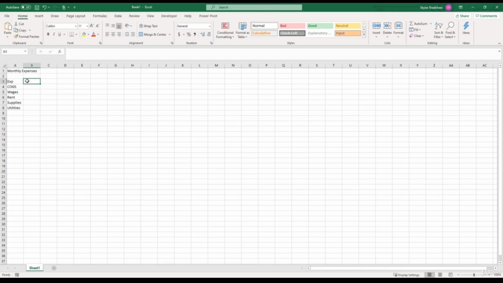So in the column headings, we're going to put some months because this is a monthly expense report. So we're going to put January, February, and March. So I think we're good here for the basic setup.